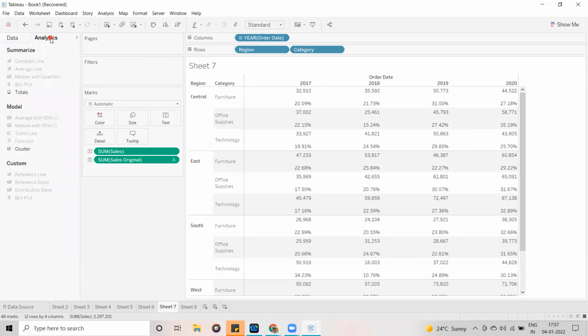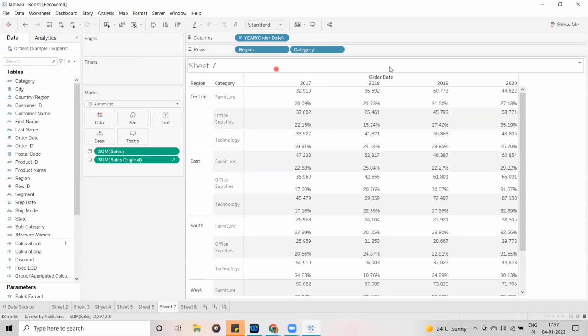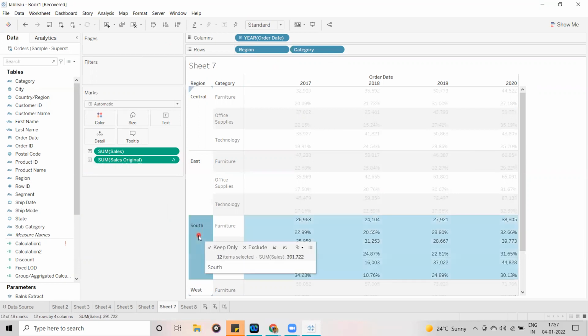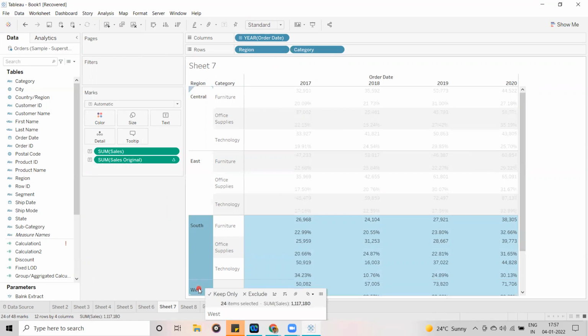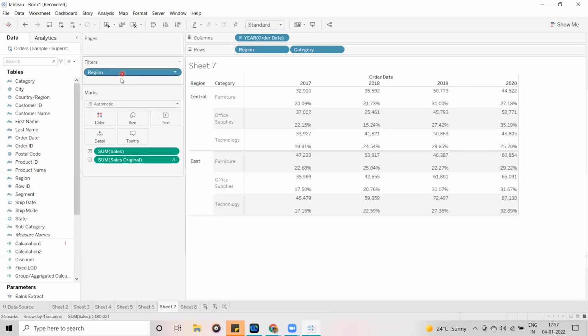Now let me drag this to show it. I am not going to use South and West, because it will give confusion, we have lots of numbers. So I am going to exclude them, which means I am going to apply the filter. I have selected only two things, Central and East.